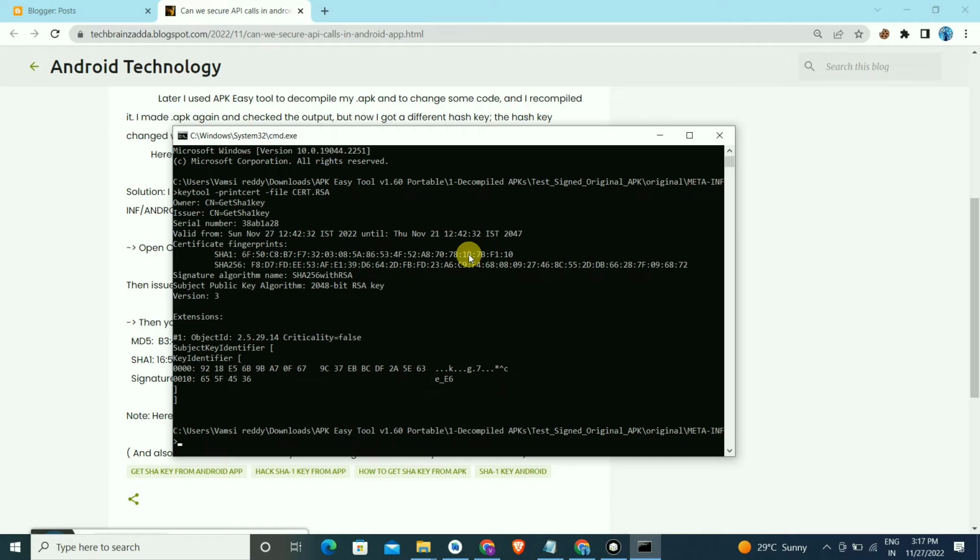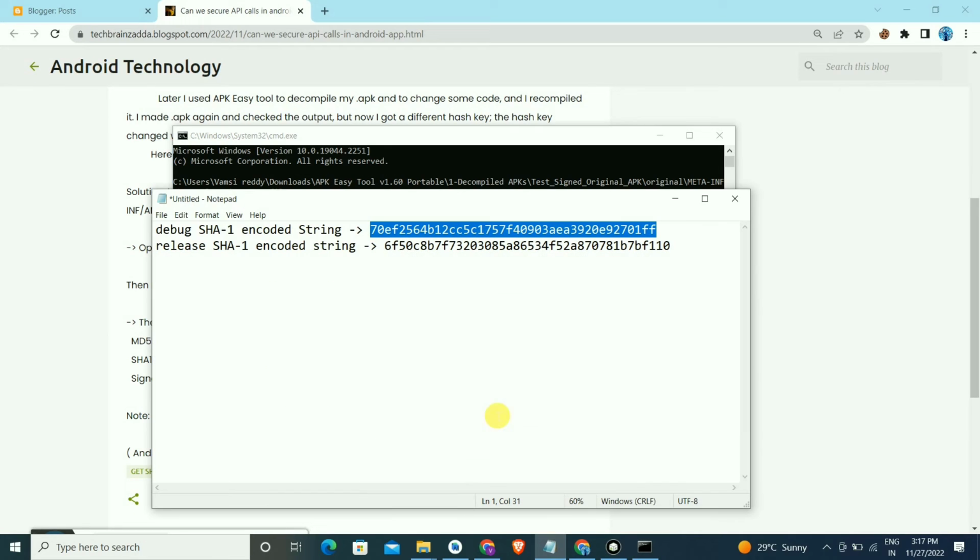Here you can see the SHA-256 key, the original keys, are getting from this signed APK by using this certificate file. After decompiling an APK, we are using this certificate file and this command, and we are getting this SHA-1 key from that. This is really amazing for getting the SHA-1 key.